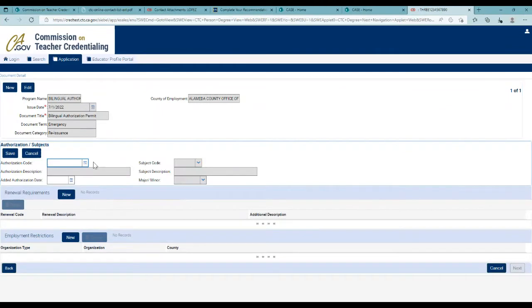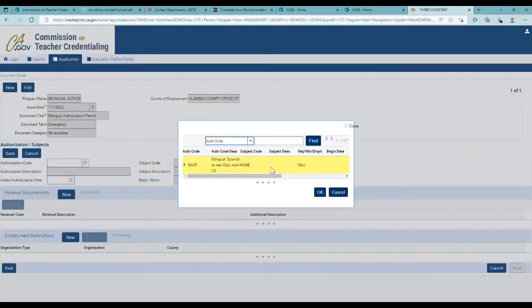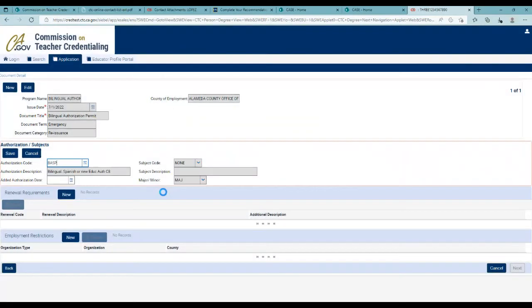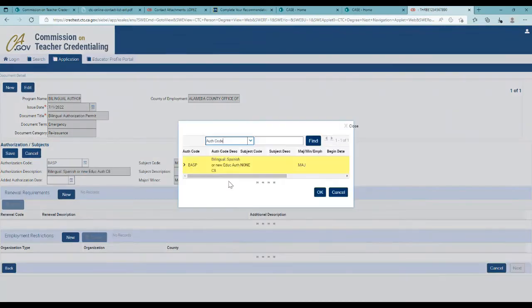So we're going to want to select new for our authorization area. And I know it's going to be for the bilingual Spanish. So click OK. If for some odd reason the area that you're selecting on, say you want to do the PIP or the STIP, and the authorization area that you're looking for is not here, double check to make sure that that authorized submitter form that was submitted has all the areas that you're requesting listed.